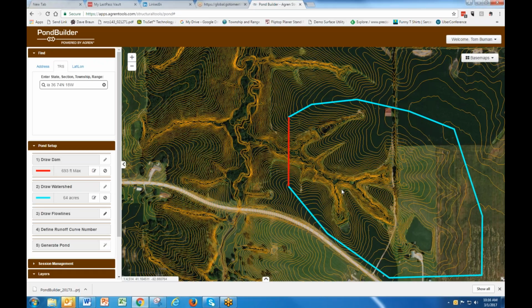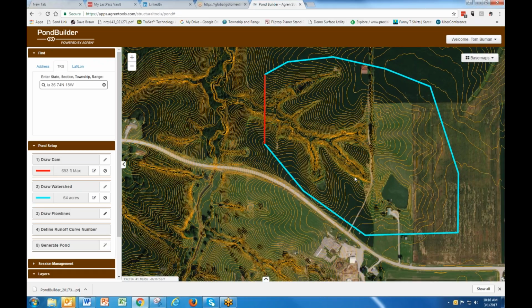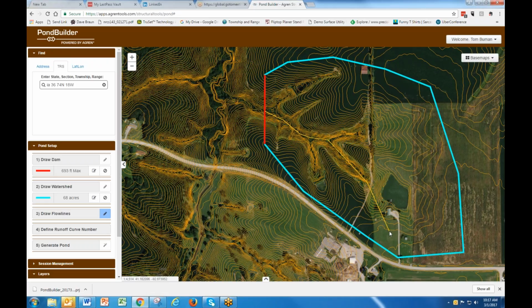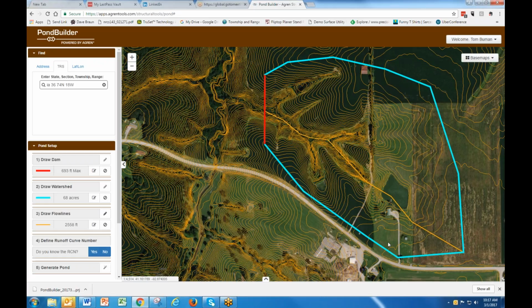Then, as I pan up, I probably didn't get my whole watershed. So if I want to edit that watershed and make it a little more accurate, I can move those vertices. I can go back and save my watershed, and it went from 64 to 68 acres. I can draw my longest flow line again for time of concentration. This might run up, actually the longest time might be right here through that pond.